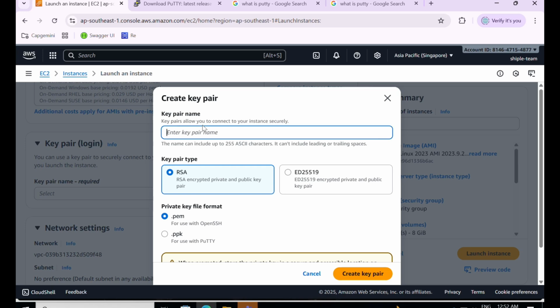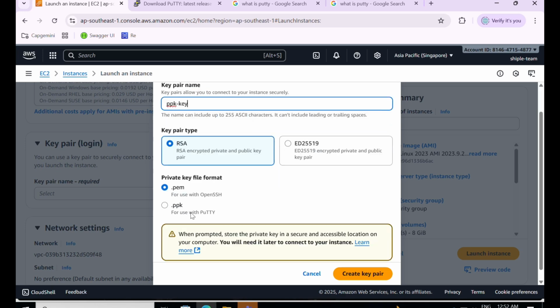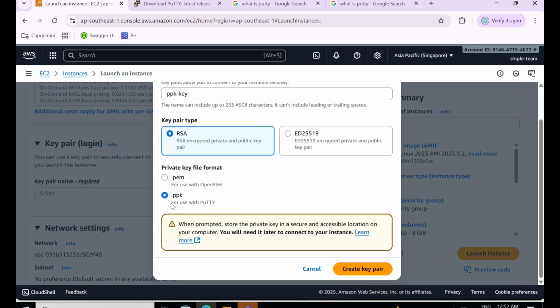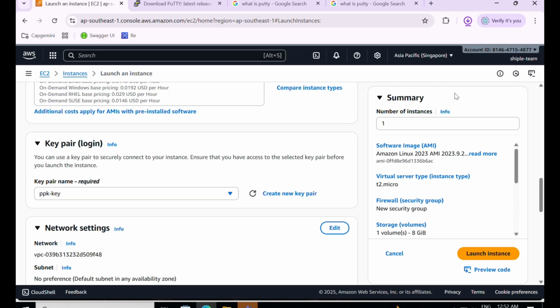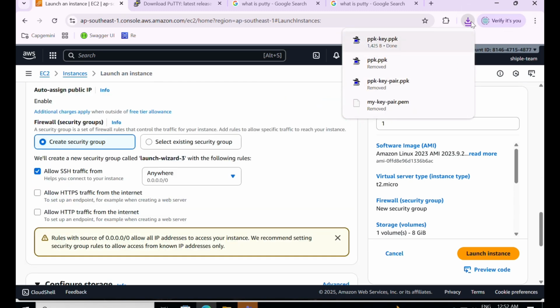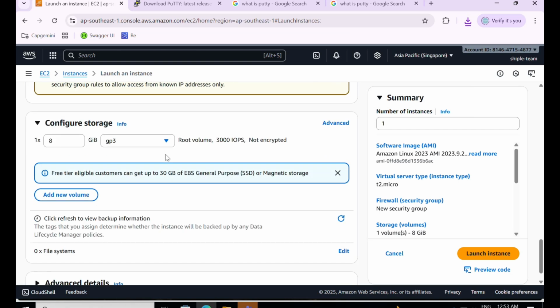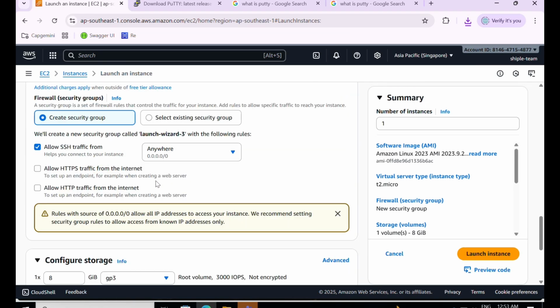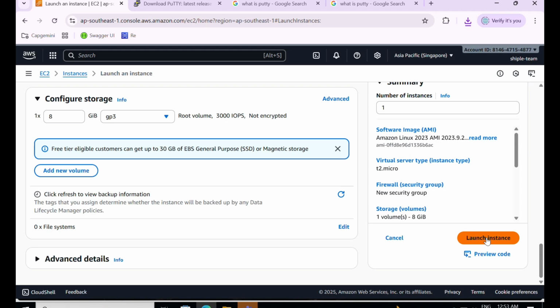I'll click here and give it a name. Let's give it ppk pair. The main thing is I have to select .ppk format because I want to log in through Putty. I'll click on create key pair and it will be automatically downloaded in my downloads section. I'll scroll down, not change anything, and click on launch instance.